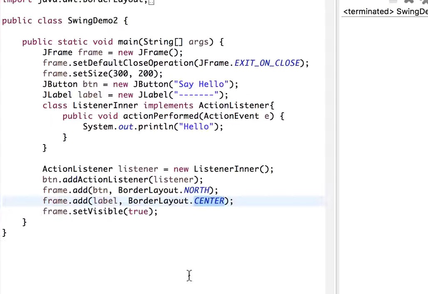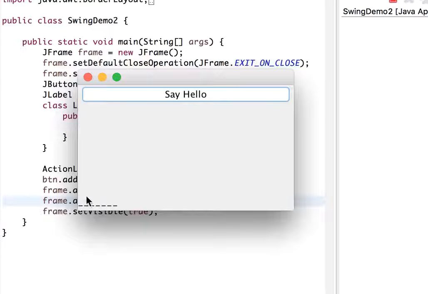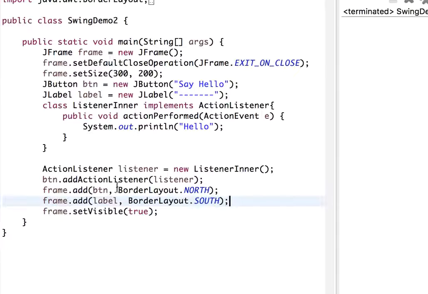If I put the label to the south, the label also takes the space as much as it needs, no more. As you see here, it uses just this much space, and for the north it takes this, and there is nothing in the center. So the remaining goes to center, but there is no component in the center. Now let's see what happens if I put the button to the center.